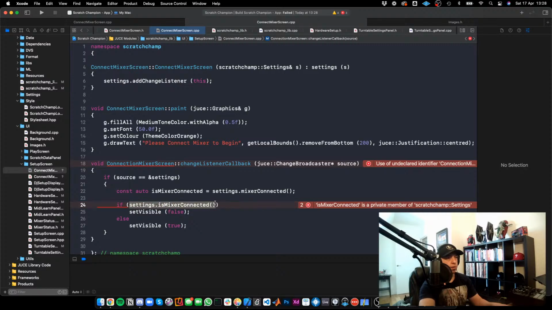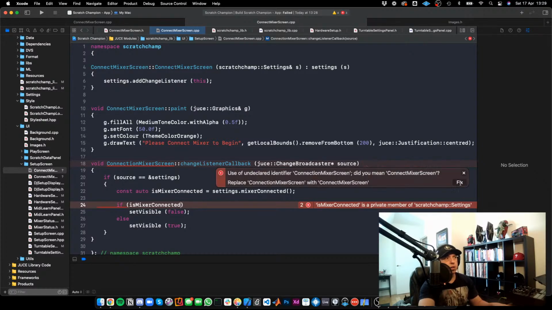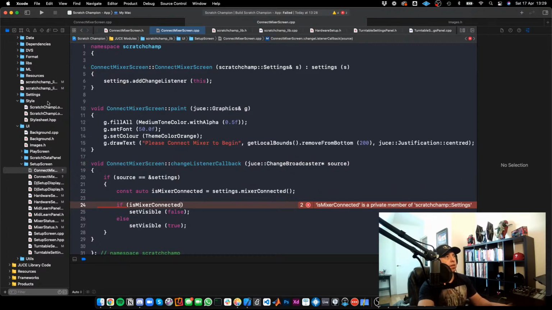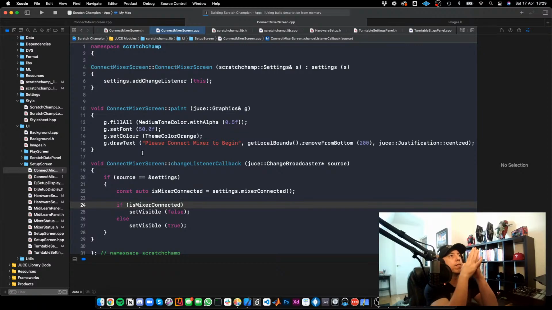So let's do this. If is mixer connected. And then I think I might have chosen a bad name there because I keep messing it up. Connect mixer screen. Okay, so now we're building again. I'm just thinking some more about this problem.